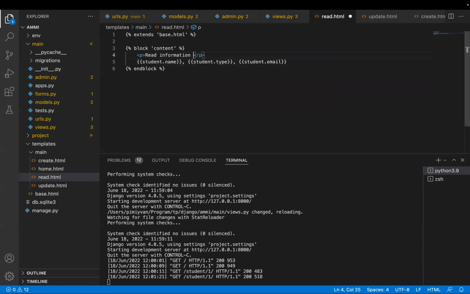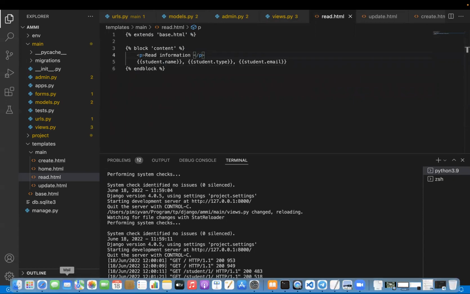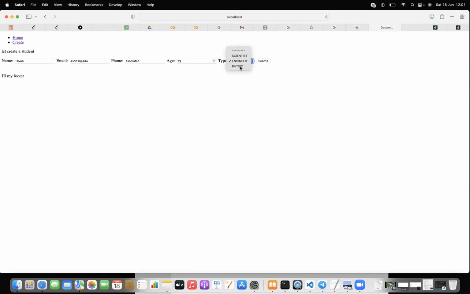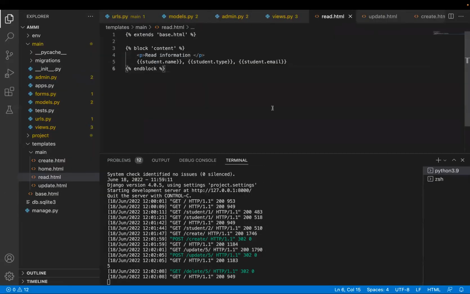Read information. So let's go here. I want to read, I have this. I want to create a high van. Physics. I want to edit. It's pretty simple. I remove. I want to delete. It's like this. So our create function is done.